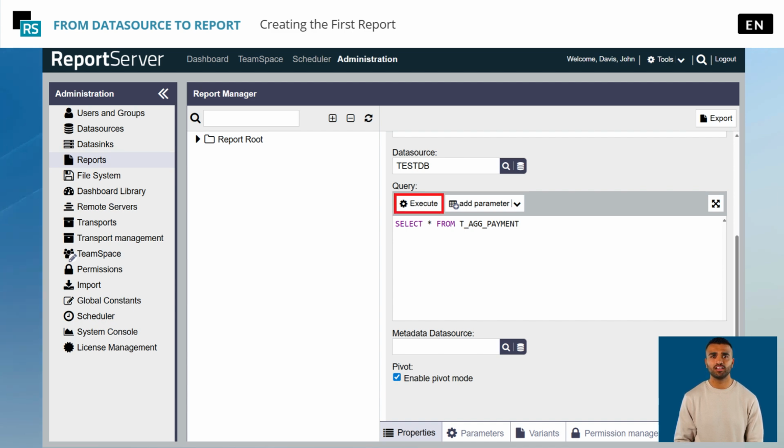Remember that this action is only possible as an administrator and you need to know the exact table names of your own database.